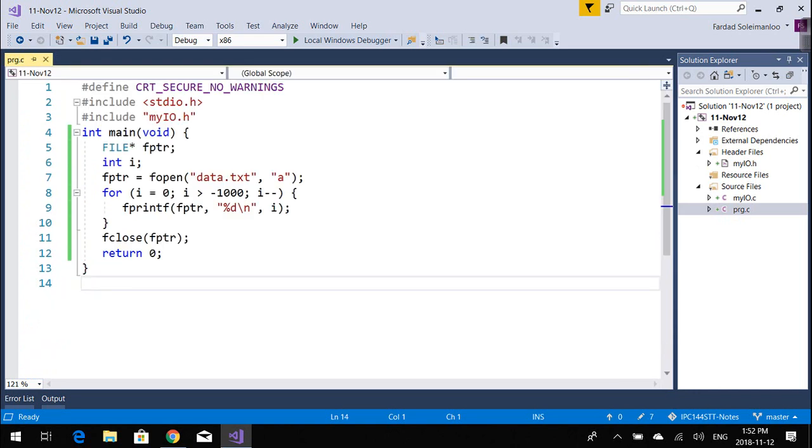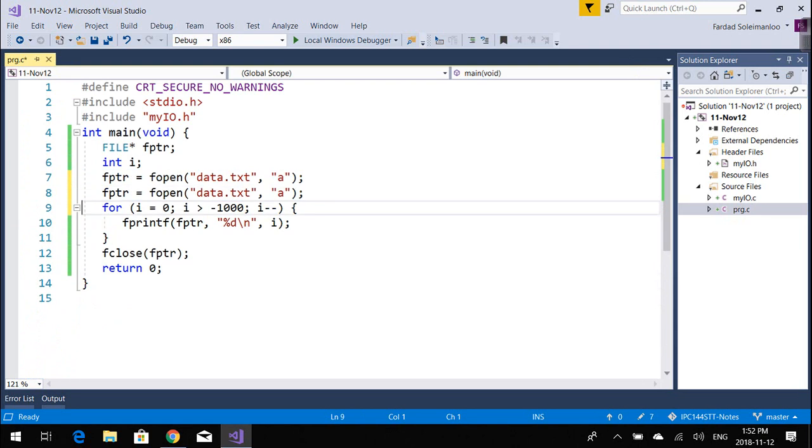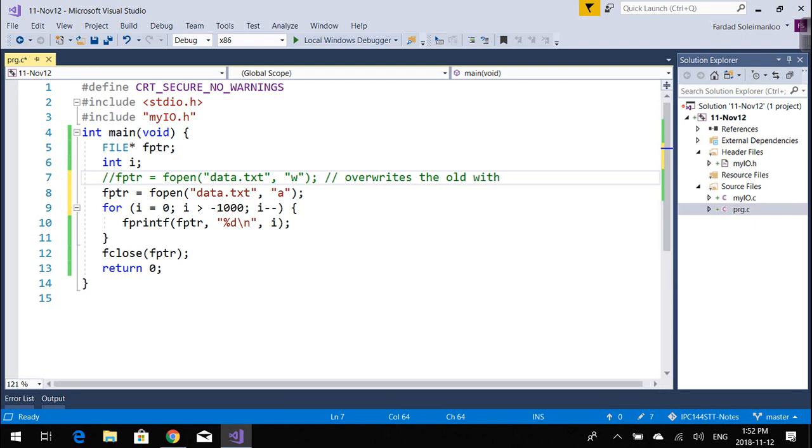So, I'm going to actually do it like this. I'm going to put W over here and say, what do I say? I say overwrites the old file with new, or opens new, or creates new. Okay? Are we okay with this?